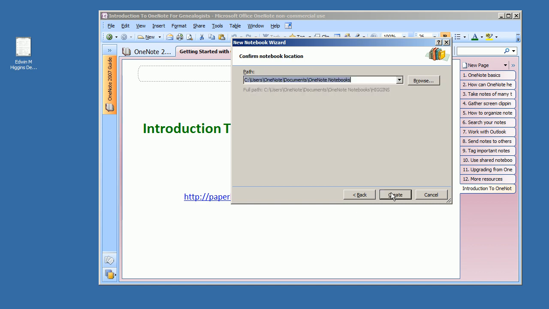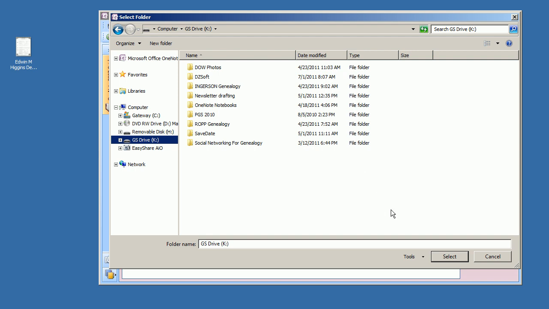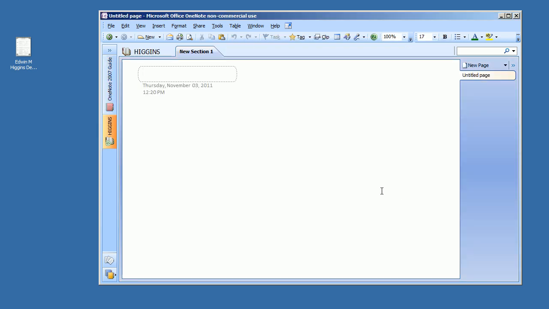So I'll hit next here, and then I have to pick where I want to save this. So I'm going to pick my K drive, which is my USB drive, and hit select. And so now you can see that there's going to be a notebook here called K:(Higgins). So I'll hit create, and I immediately have my new notebook. It's got one section and one untitled page.